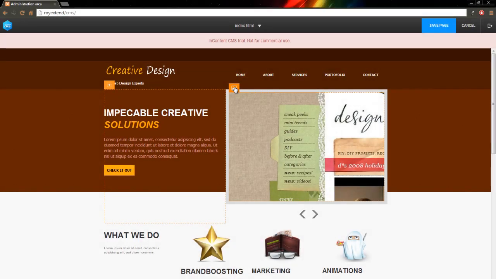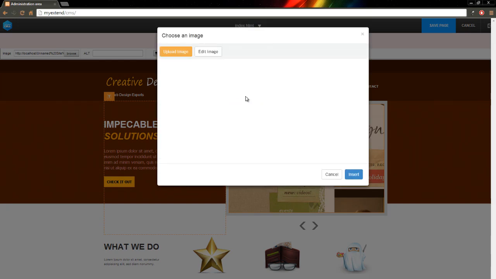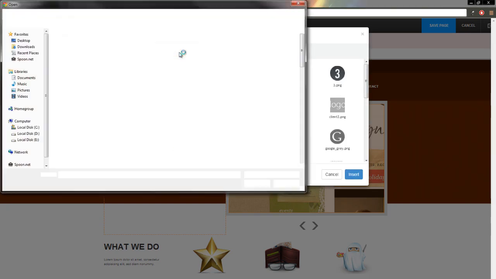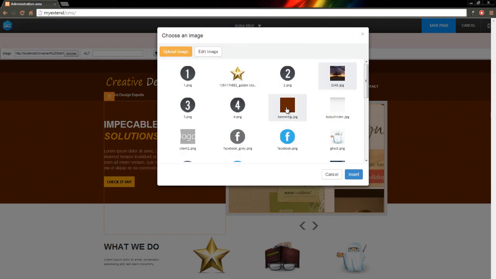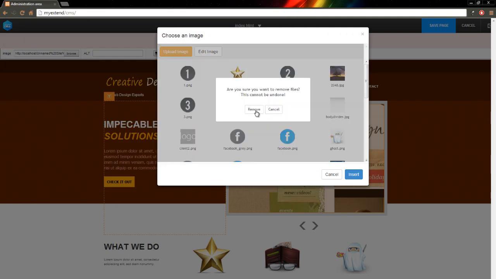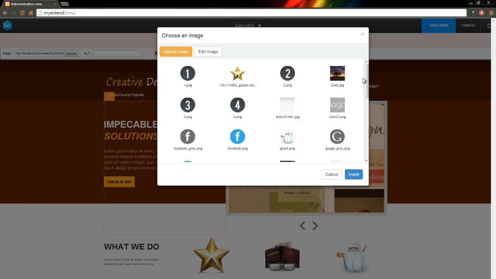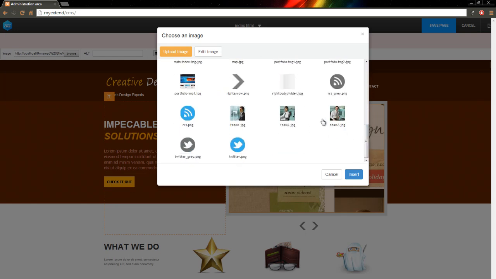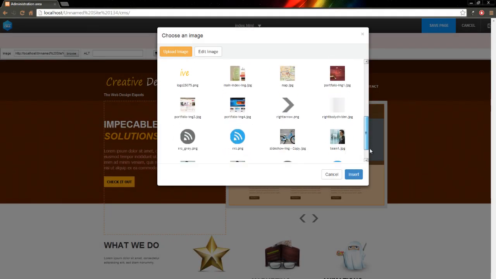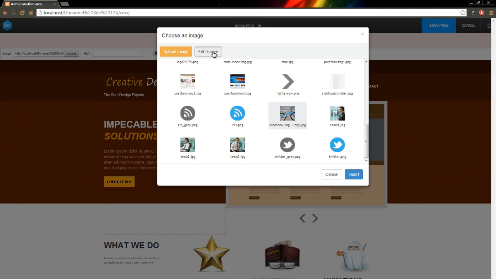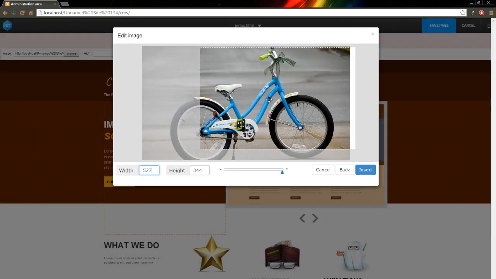When changing an image, the file manager will appear. From here, you and your client can use existing images, upload new ones, move or delete them. There's also an image editing tool available so images can be cropped or resized to fit properly in your web page.